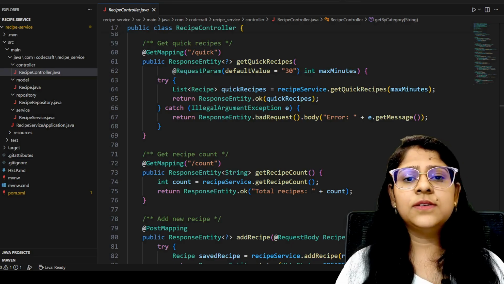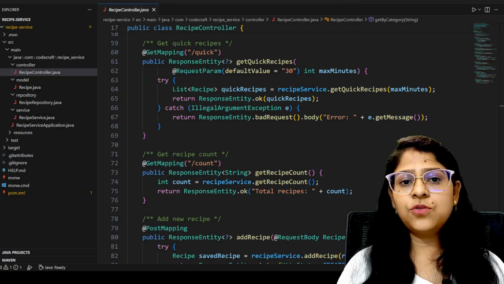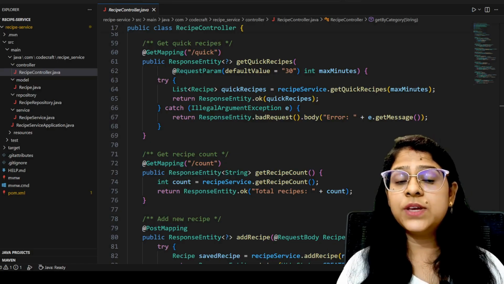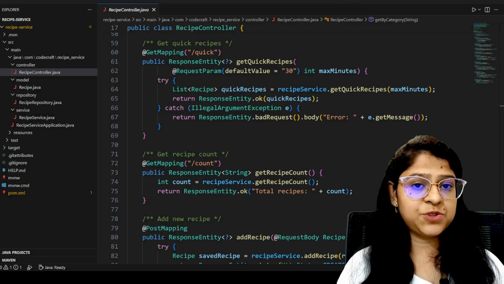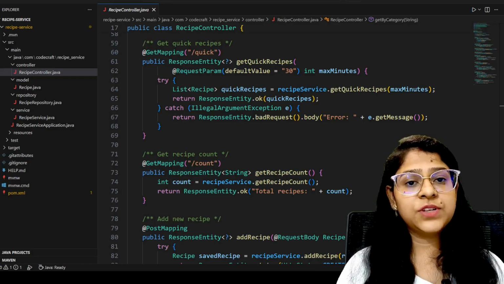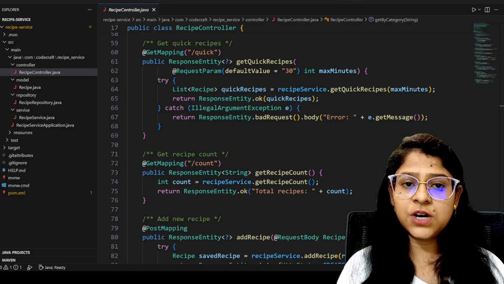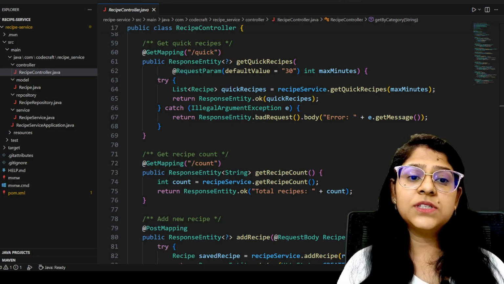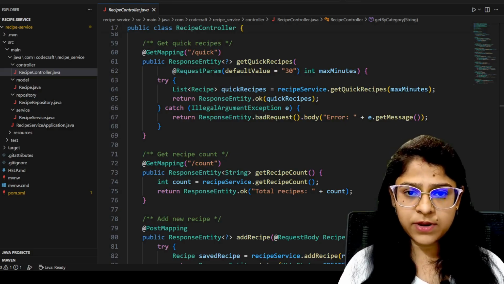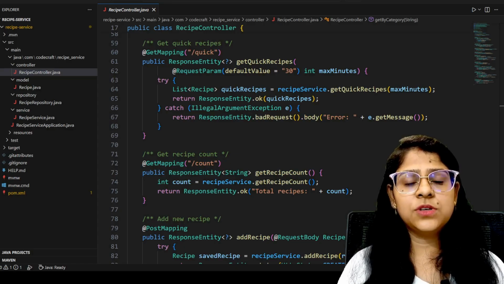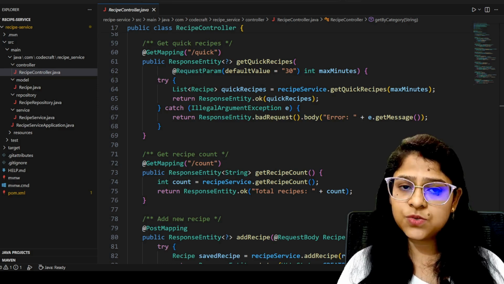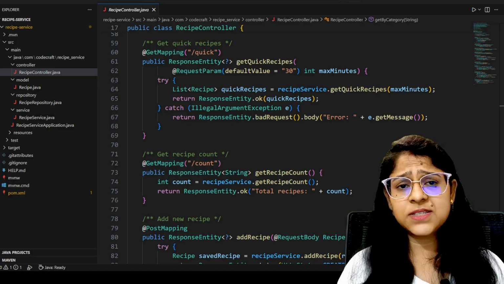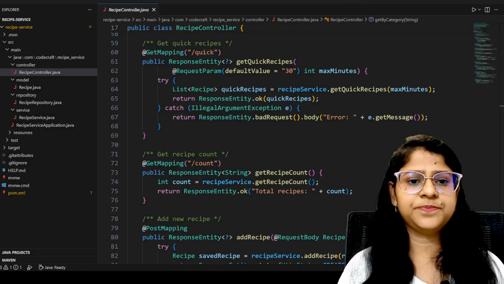So here the service throws the exception. Do you remember that in our service layer we have thrown the new illegal argument exception, right? For invalid input, the controller catches it and converts it to a 400 bad request HTTP response. So here the controller handles the HTTP, and the service handles the business rules. So this is a class separation, right?